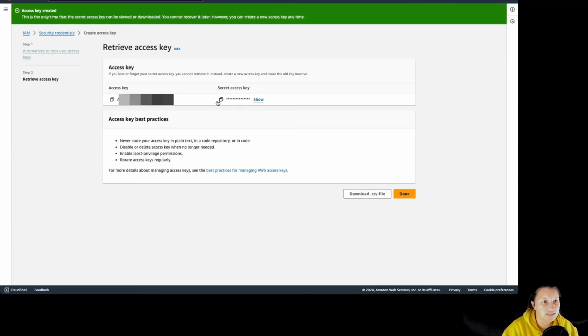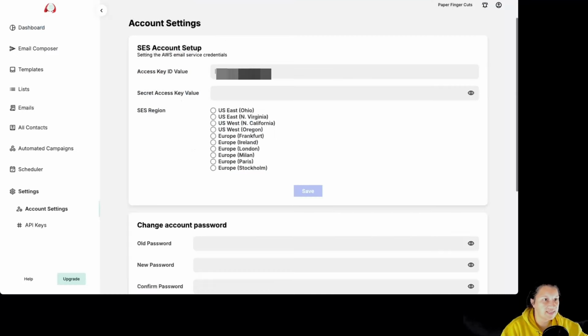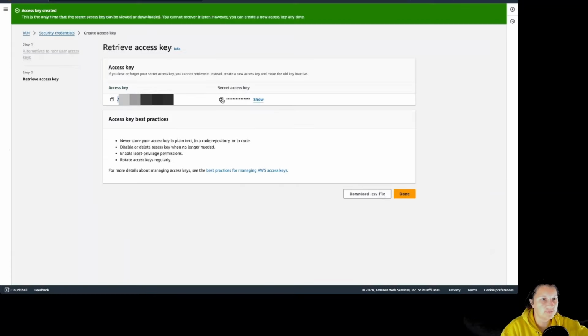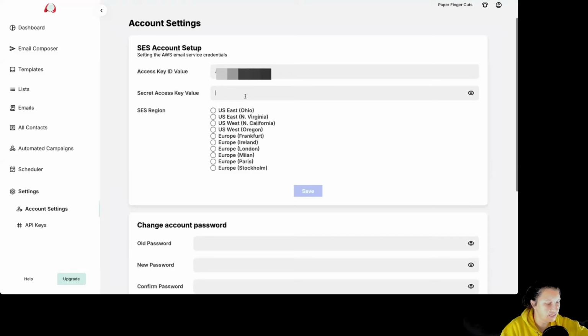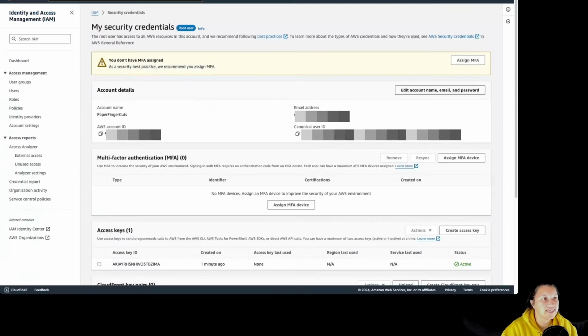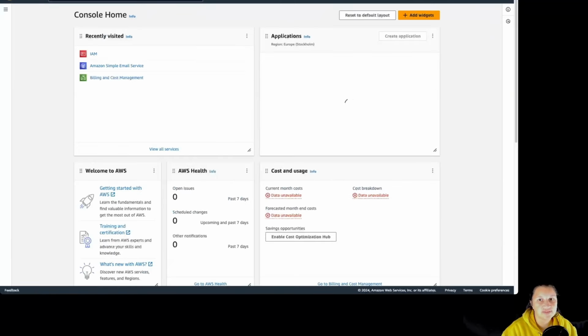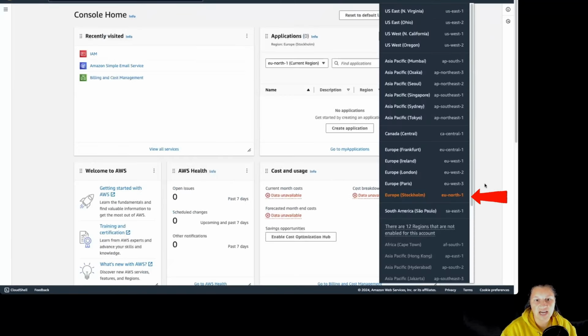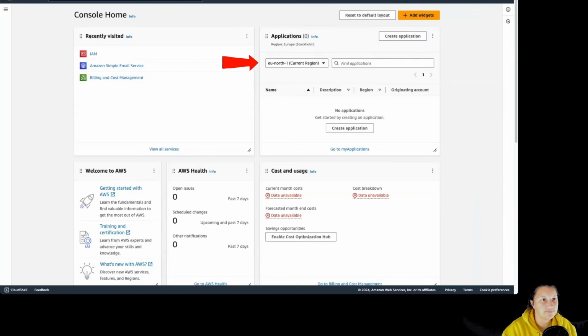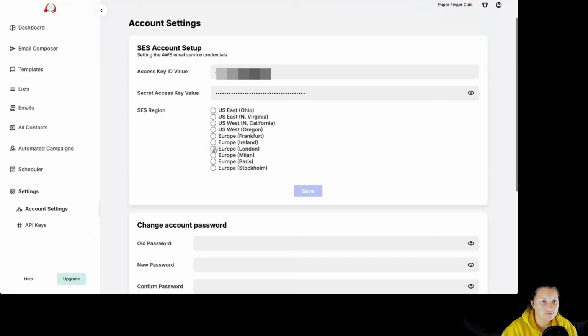Let's copy it and paste it to access key. And the secret one, let's copy that one as well and paste it as well. So in order to see this region, we can go over here to AWS, and over here we can see our region. You can also see it over here. So let's check it. And there we go. Let's click on save.